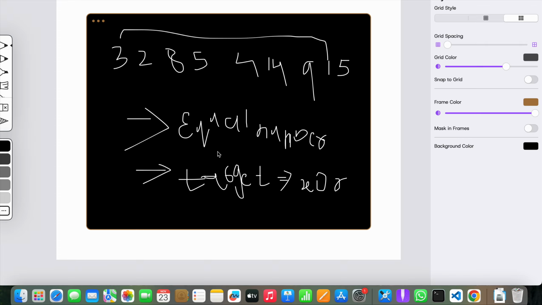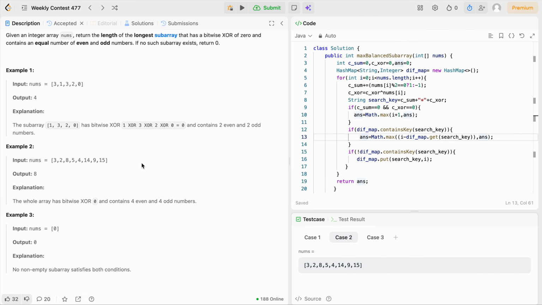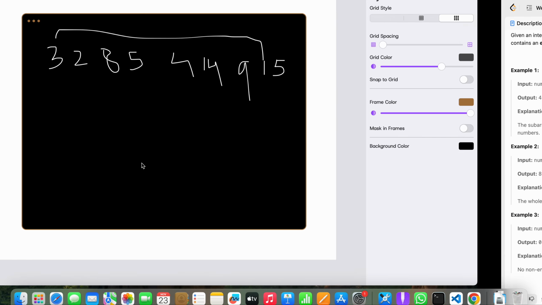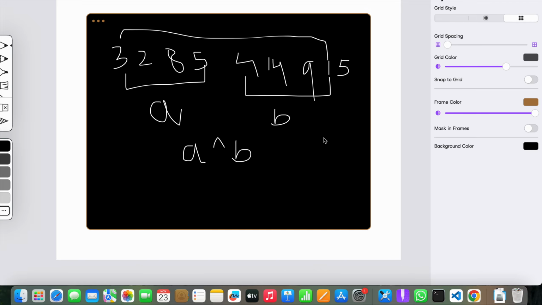If it is only one, then we can simply use a hash map, store the elements, and do that directly. But here, how we can solve the problem is this. Let us say the XOR of the elements from here to here is A, and from here to here it is B. The XOR of the whole thing is A XOR B. Let us say B is the target. In order to get B, we can do A XOR B XOR A again.